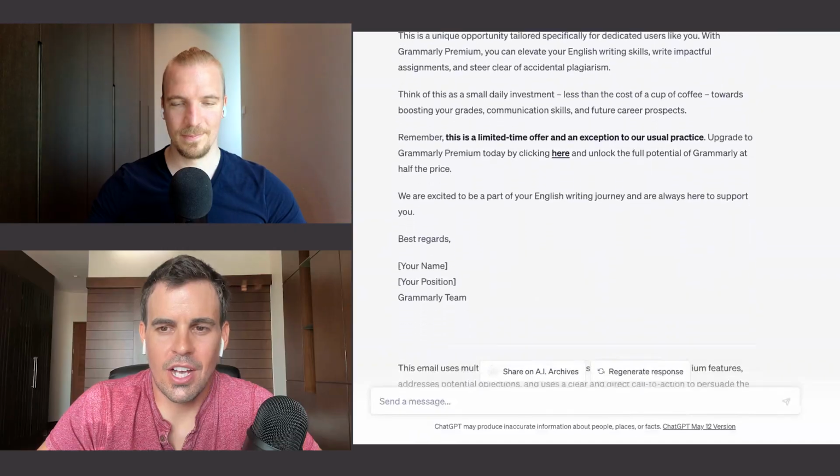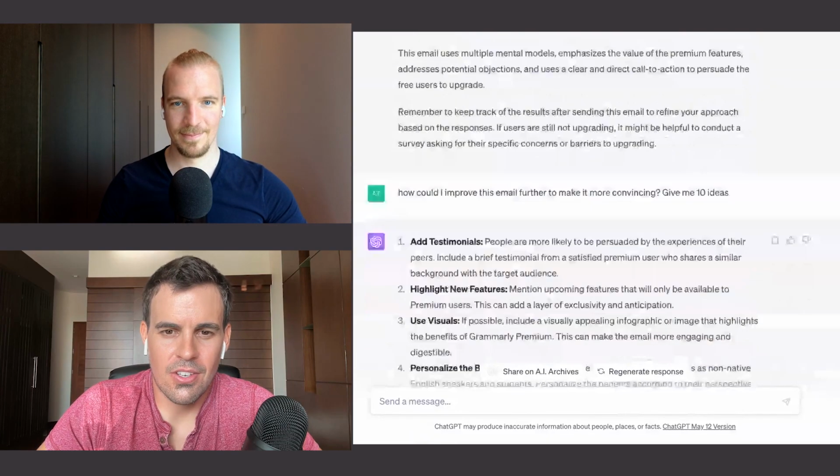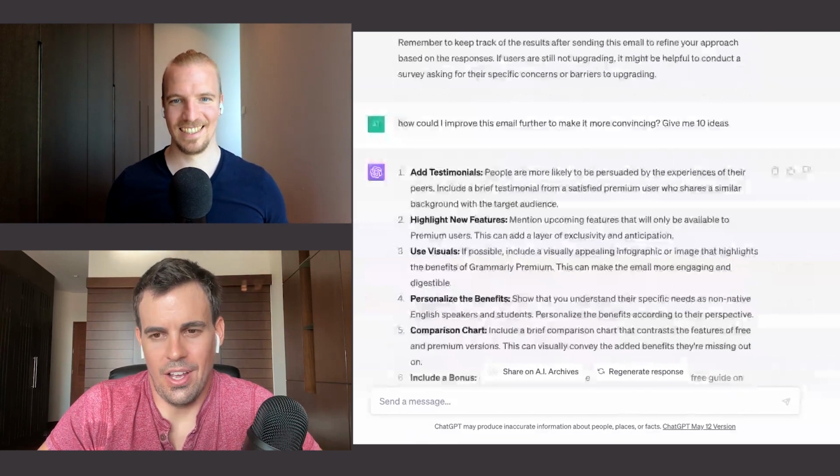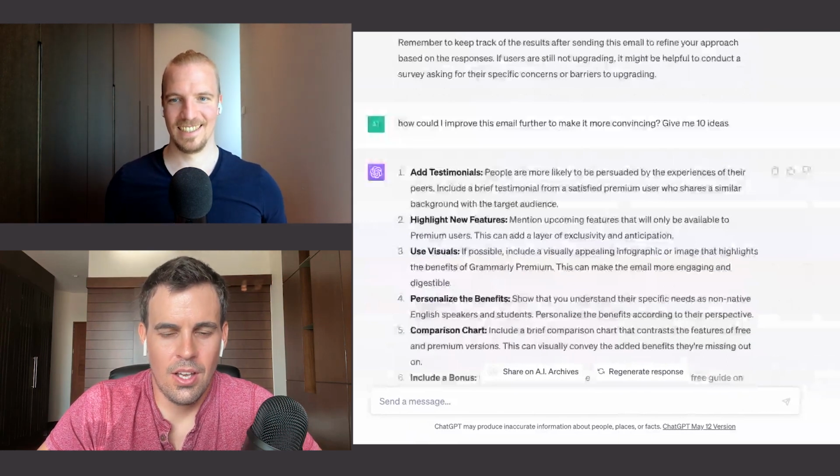So if you're a small and medium-sized business in any kind of niche, like renewable energy, it's more convincing for you if other people in the same field are talking about the product and how it's helping them. Next paragraph: "Think of this as a small daily investment, less than the cost of a cup of coffee, towards boosting your grades, communication skills, and future career prospects." Okay, I think this is great copywriting as well.